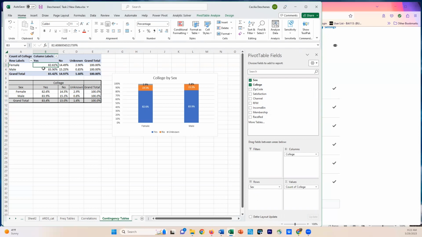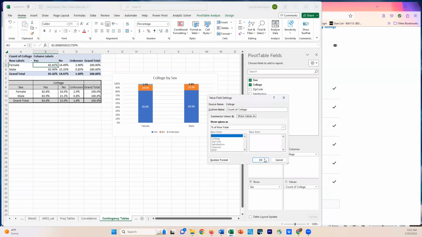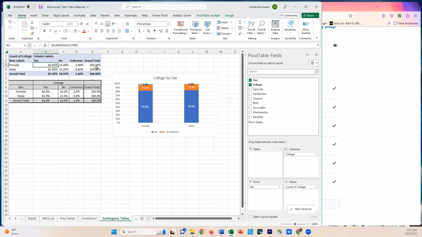So the first one for sex and college, I put sex in the rows and college in the columns. And in the count of college, I went ahead and decided to look at this by the percentage of the row total. So I want to see the breakdown within each sex. So I went ahead and selected that. And I know that's the case because I have hundreds at the end of the rows for the grand totals. Now I made a copy of that and formatted it nicely the way I liked how it looked. I think this is appropriate for a technical report.